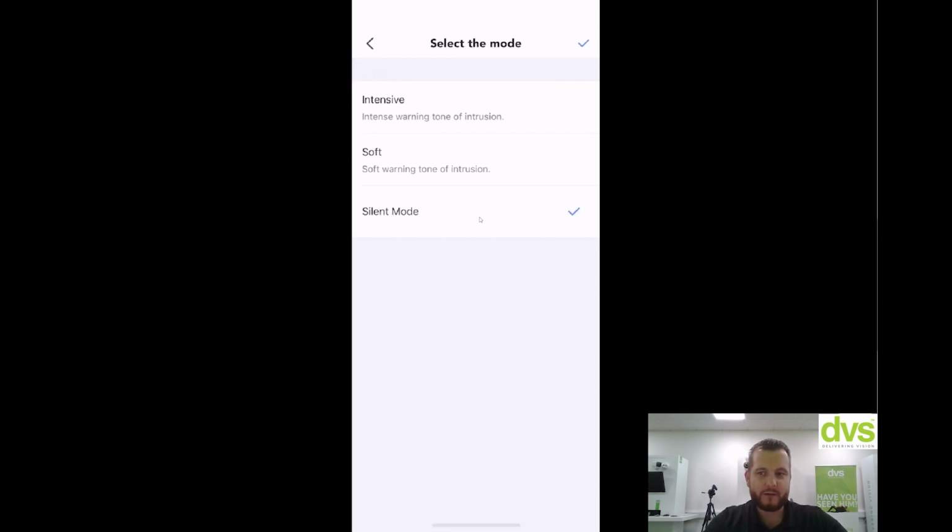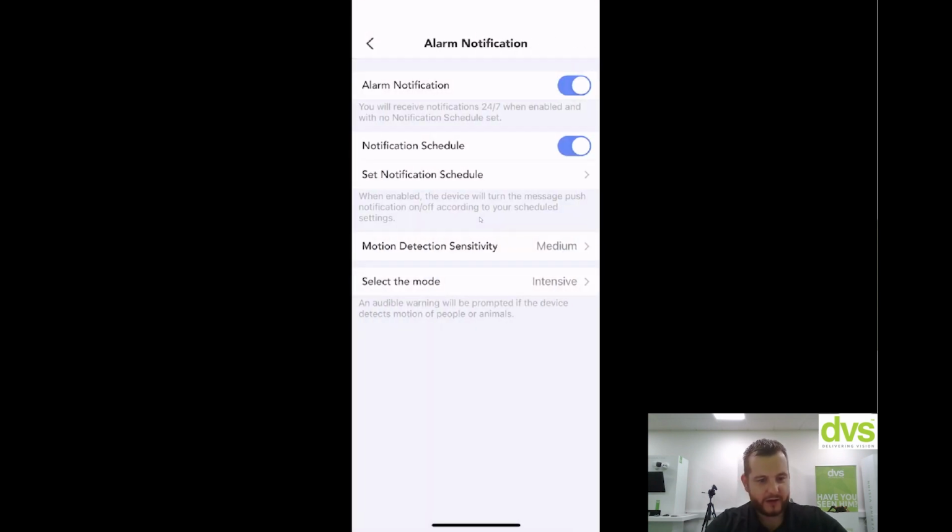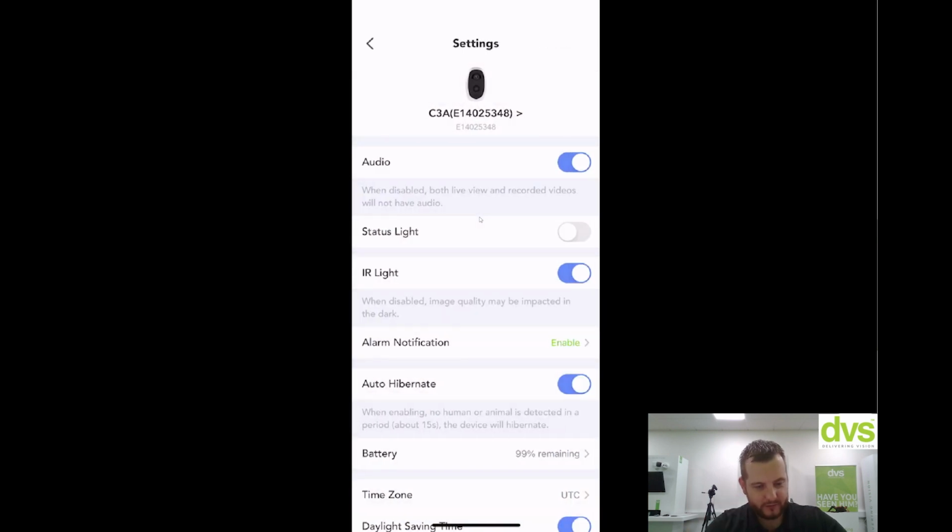So when movement is detected, in silent mode, the camera won't make a noise. Soft is a soft warning tone, and then intensive is an intense tone. So it's louder, it'll get the attention of the person and hopefully scare them away. So we'll select that, yes. Saved. Okay, so pretty straightforward so far.